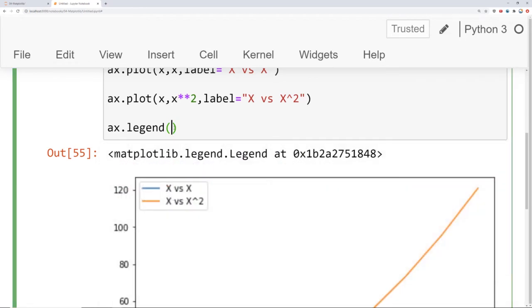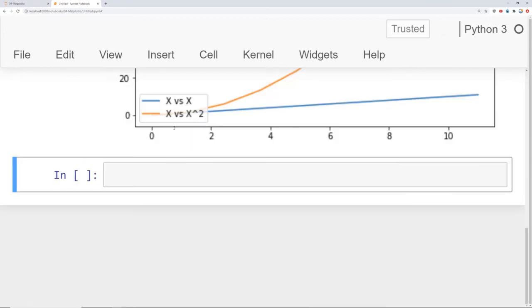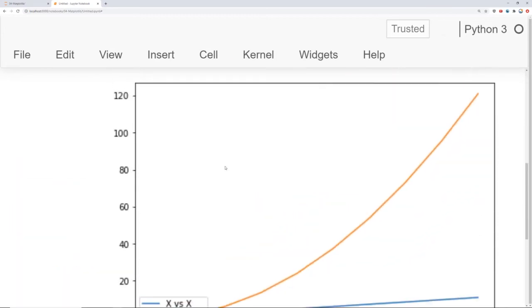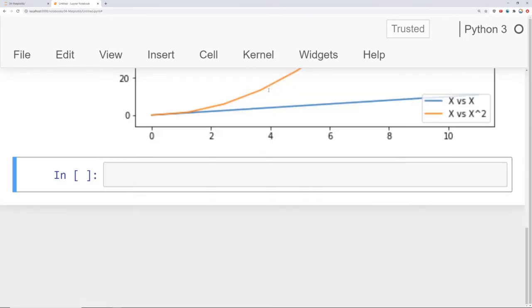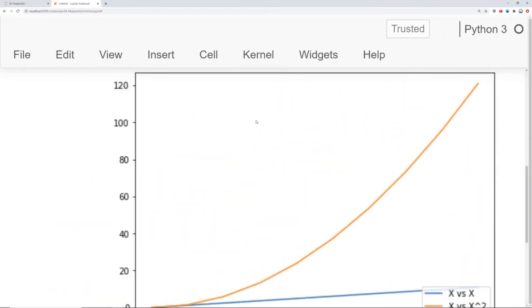So for example, I could say LOC is equal to lower left, run that, and now the legend here is in the lower left. Or what I could do is just pass in the numeric codes that are associated with that. So I could say maybe lower right corner, which is just the number 4. And now you see it here in the lower right corner.